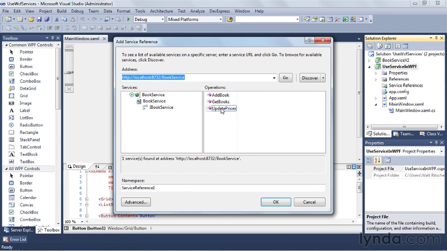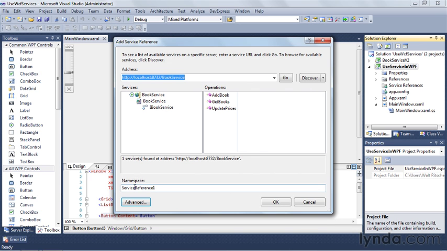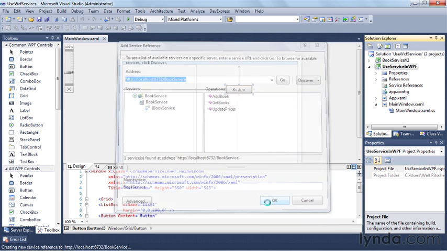I want to be sure that I can call this service asynchronously, so I'm going to click on the Advanced button and then check this Generate Asynchronous Operations checkbox before I continue. I also need to give my namespace a decent name. I'm going to call this one Book Service. Everything looks okay, so I will click OK.